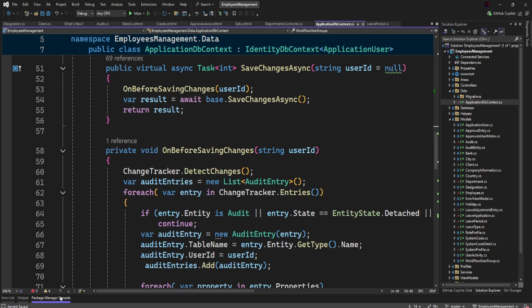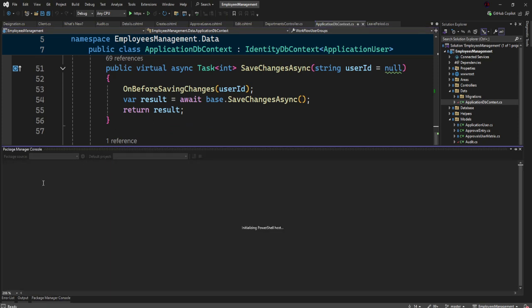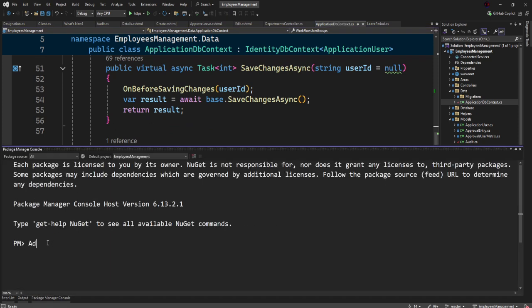After that, the next thing is to do migrations. So I'm going to add migration. So add migration, then we can say ClientsDetails. Press enter, and we'll be able to generate our migration file.